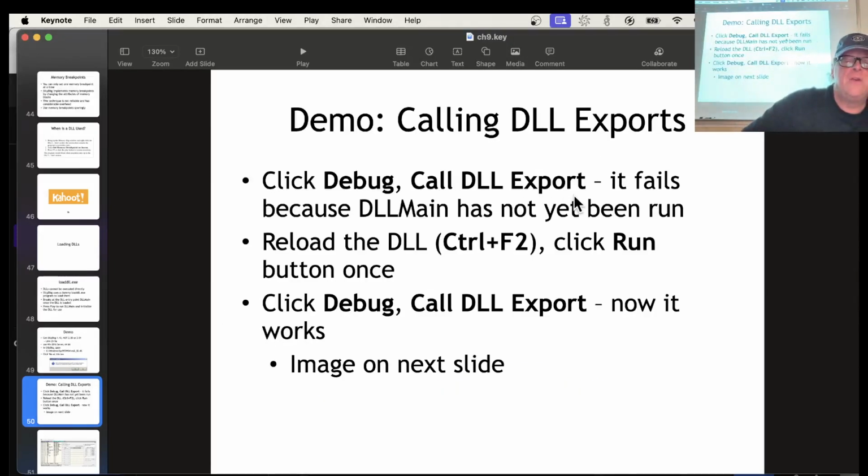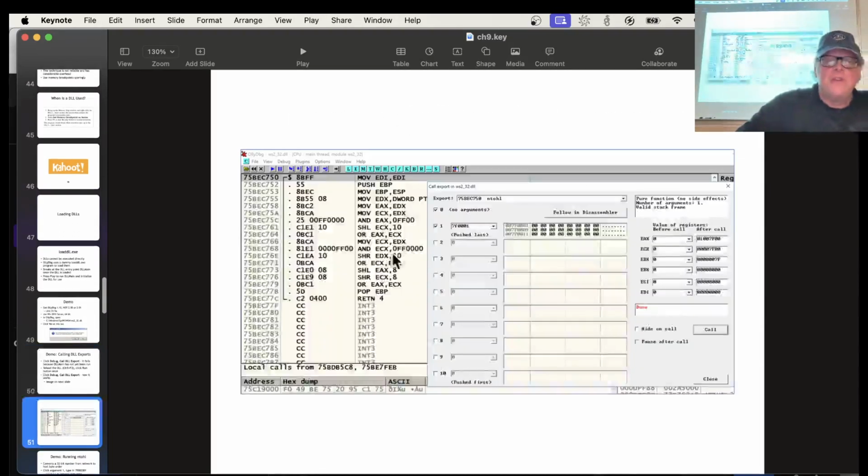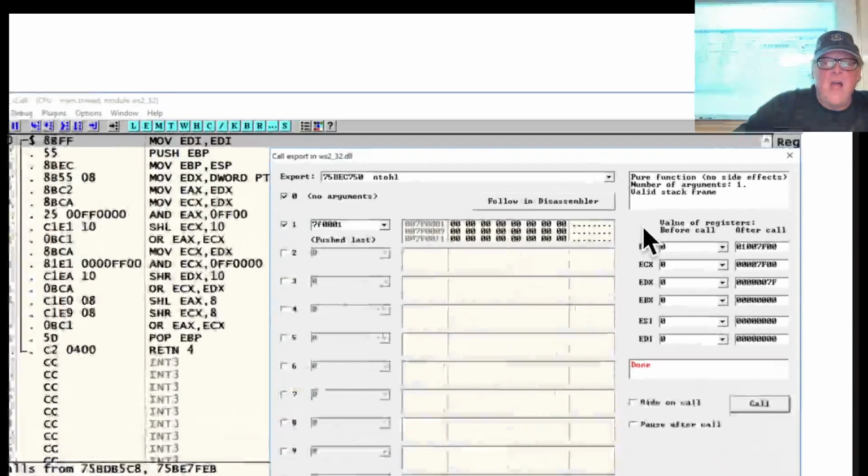If you try to call the DLL export, trying one of its exported functions, you can't, because you have to run DllMain to prepare a DLL for use. So you have to reload it and then run once. And after you've run DllMain, now you can call DLL export, and you'll see a list of all the functions it exports.